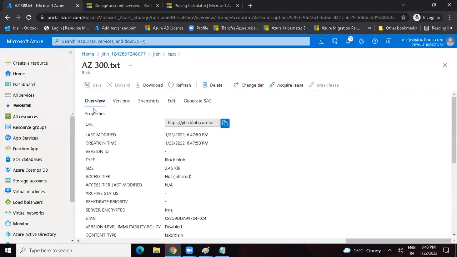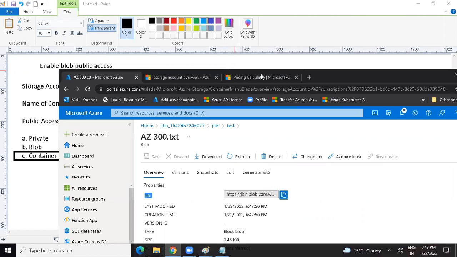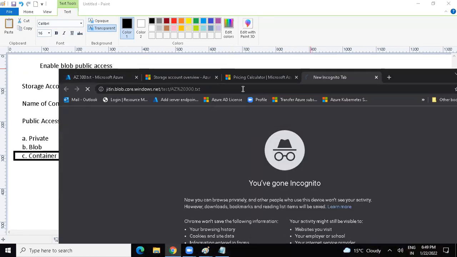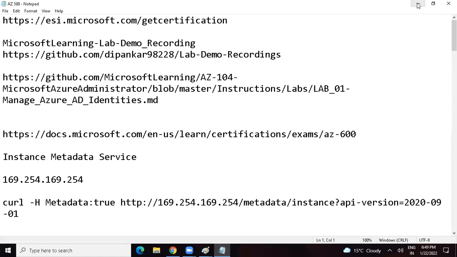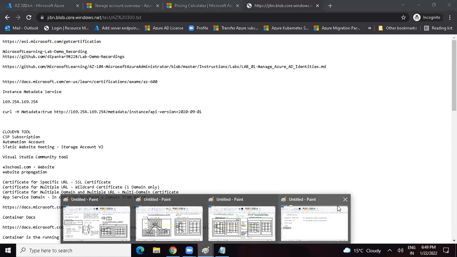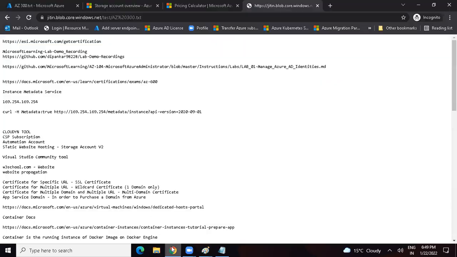So if you go here, you can see this URL. If I copy it and put it here, it's the same URL. When I was creating a container, we gave it a container access level. What does it mean? If I put this URL into a browser, I would be able to access this file, the same file that we have on our desktop. Because the container access level is set as container, we would be able to access all the files stored over here.